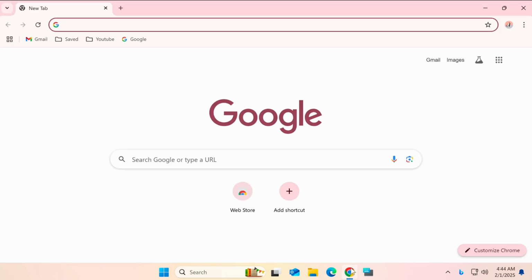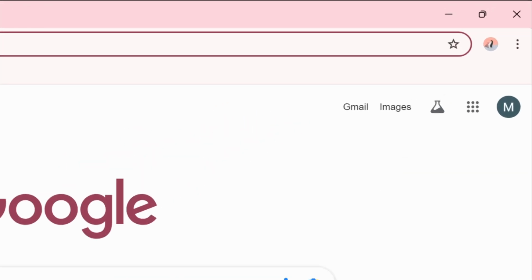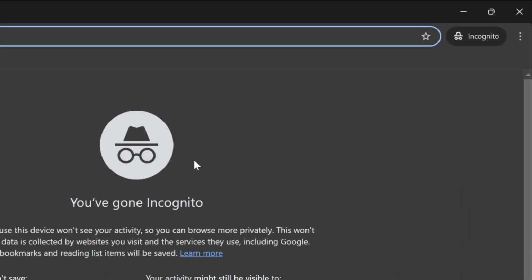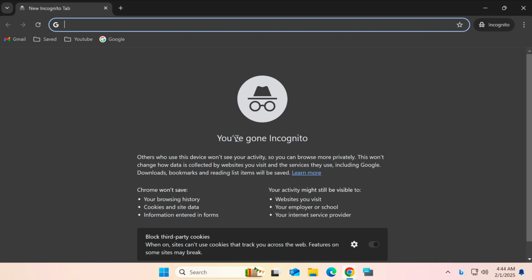The quickest and easiest way to prevent Chrome from saving history is by using Incognito Mode. To open this mode, simply press Ctrl-Shift-N on Windows or Command-Shift-N on Mac. When browsing in Incognito Mode, none of your activities will be saved in history, cookies, or cache.